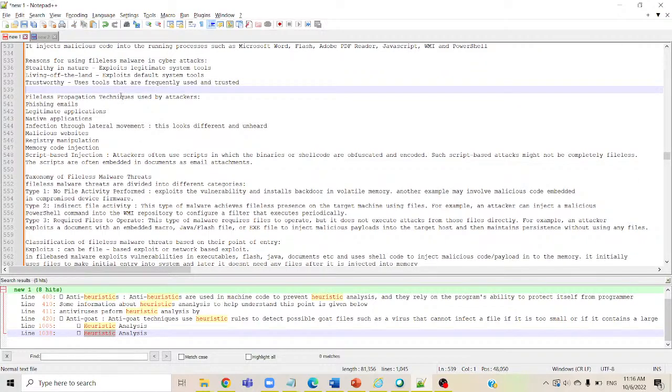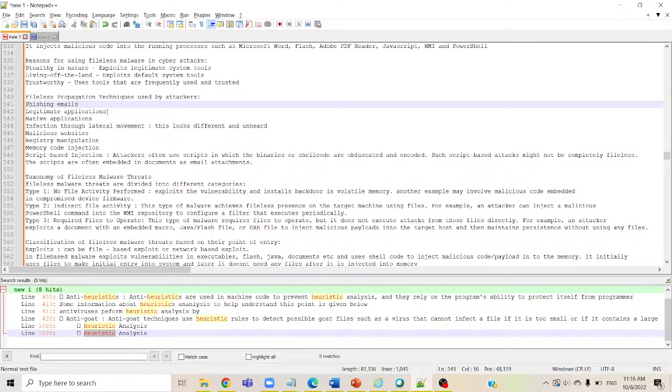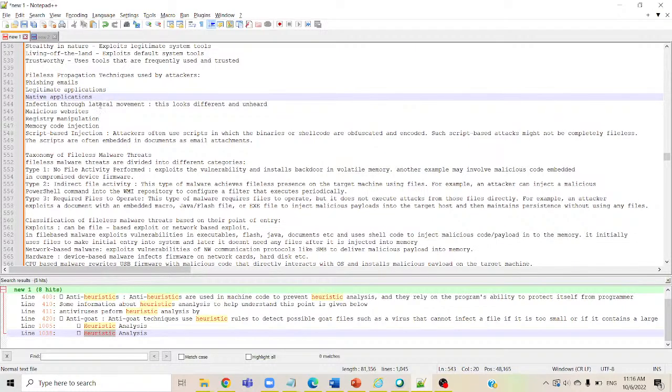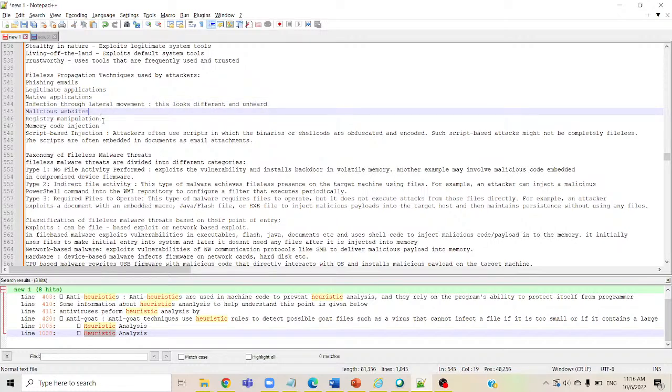So, fileless propagation techniques used by attackers are phishing emails, legitimate applications, native applications, infection through lateral movement, malicious websites, registry manipulation, memory code injection, and script-based injection. Attackers often use scripts in which binaries or shell code are obfuscated and encoded. Such script-based attacks might not be completely fileless. The scripts are often embedded in documents as email attachments.